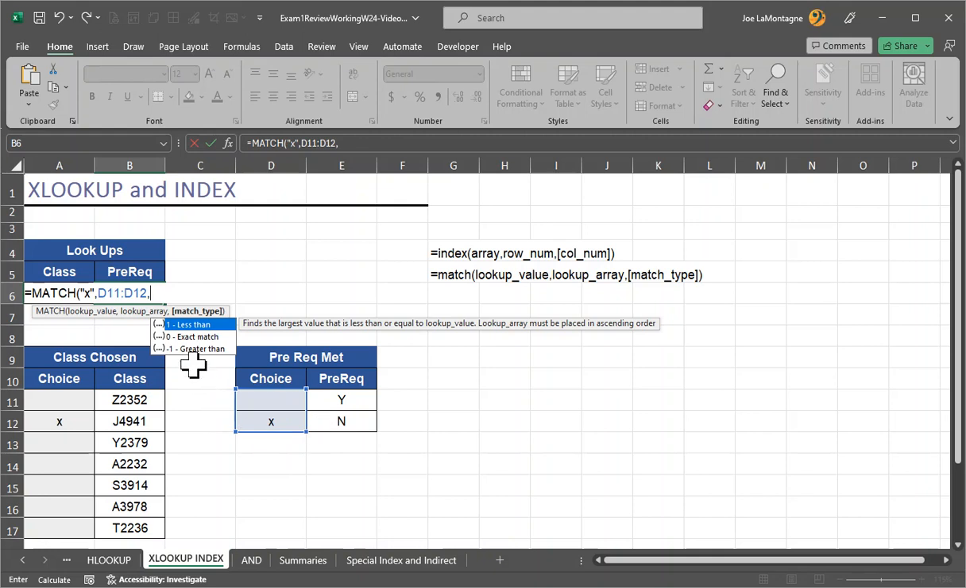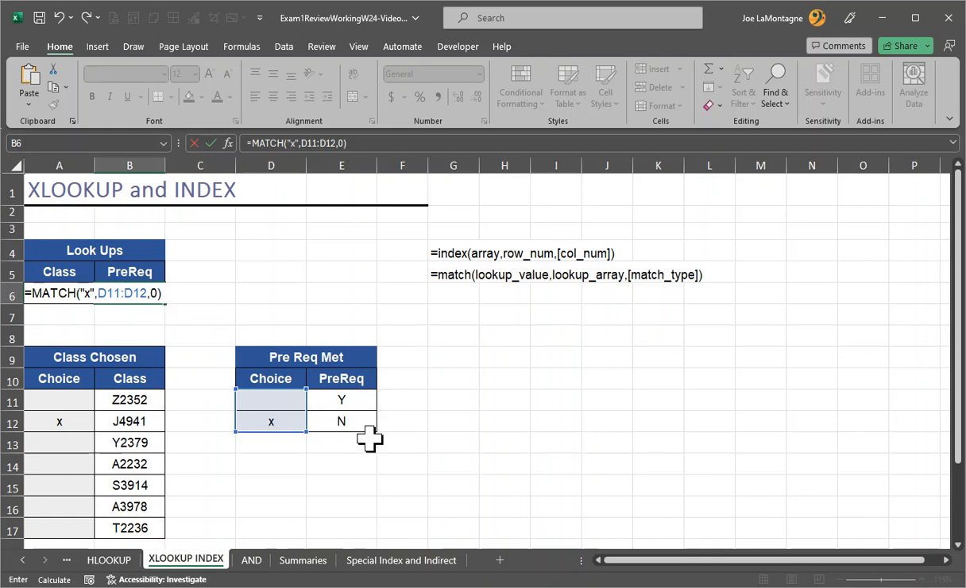And so we have options for less than, exact match, or greater than. Remember, it should be less than. That'd be sort of a round down. And a greater than would be a round up. So think of these as approximate. So we are going to do exact, and then we will close that. And that just gives us 2.